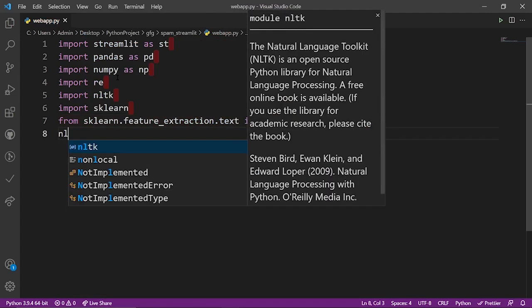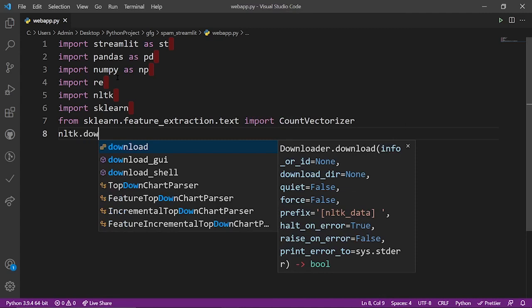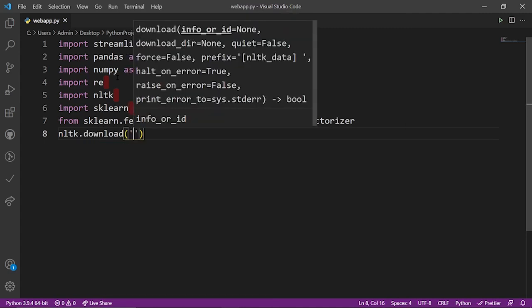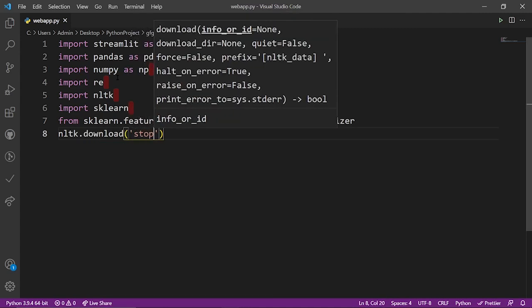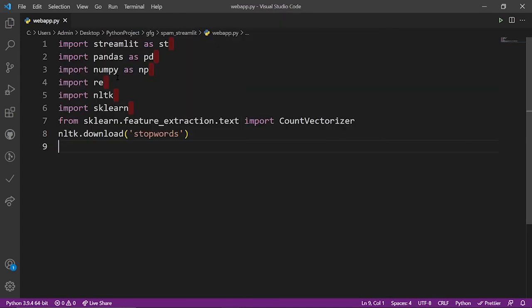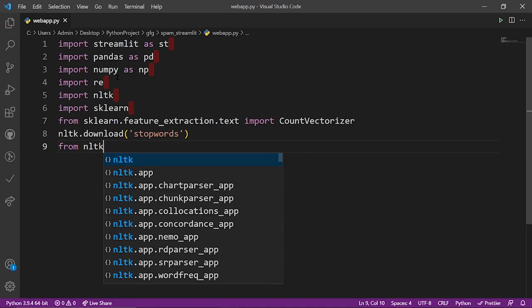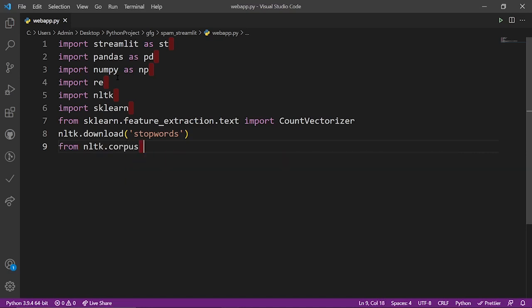Now we can download the stop words: nltk.download stopwords, and from nltk.corpus we can import stopwords. So we have imported all the libraries that we are going to use in this NLP model. First of all, let me put a comment: NLP model.